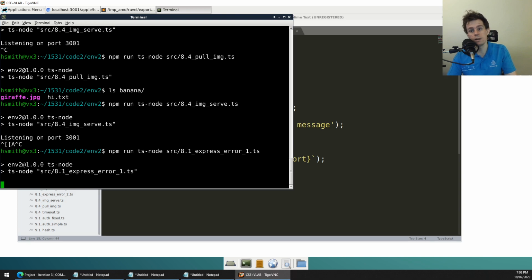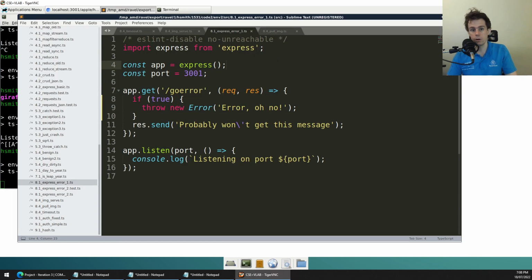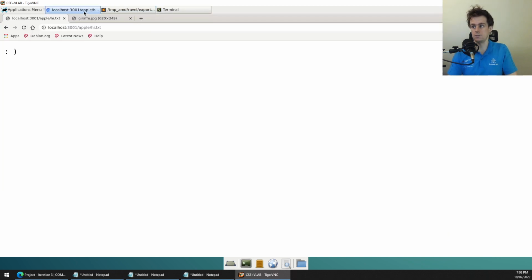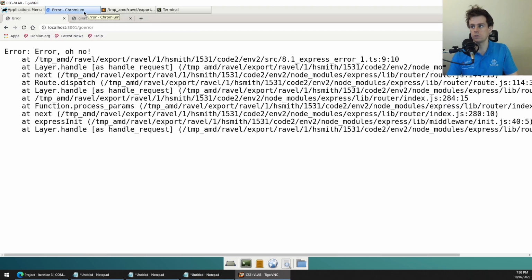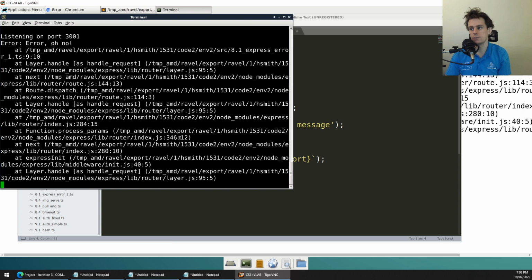Now this server will run fine. If we look at the code, it's going to run perfectly fine. But let's actually see what happens when I try and access stuff. So when I access localhost 3001/go error, was it go error? Yeah. What I actually get here is it says error, oh no. And whilst it has printed out my error, it's printed out a whole bunch of other stuff. And the reason for this is that by default, this is a little bit complicated to understand.